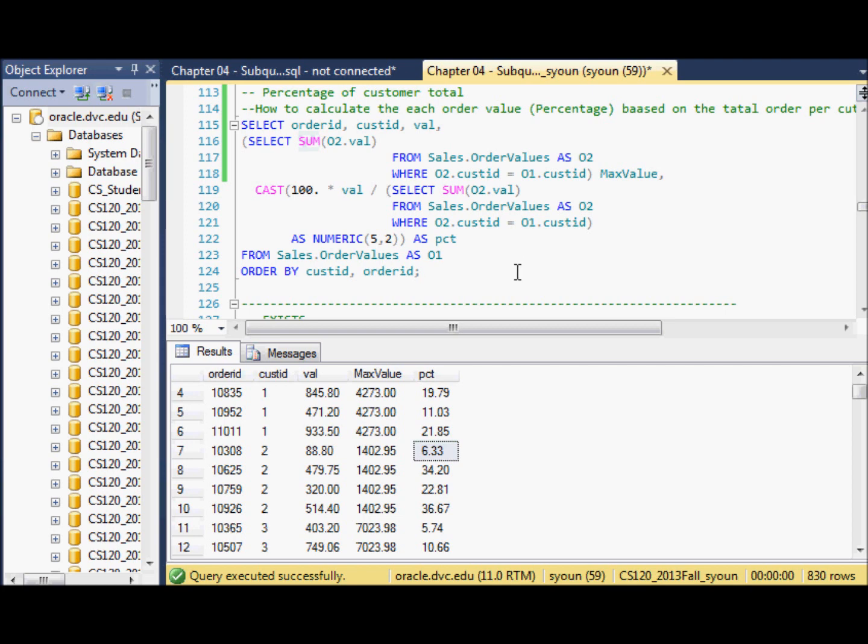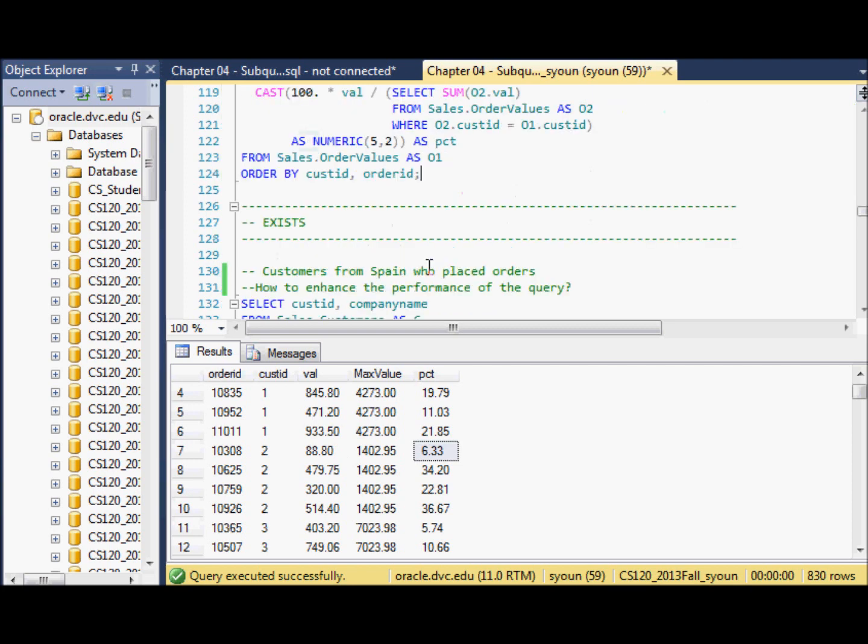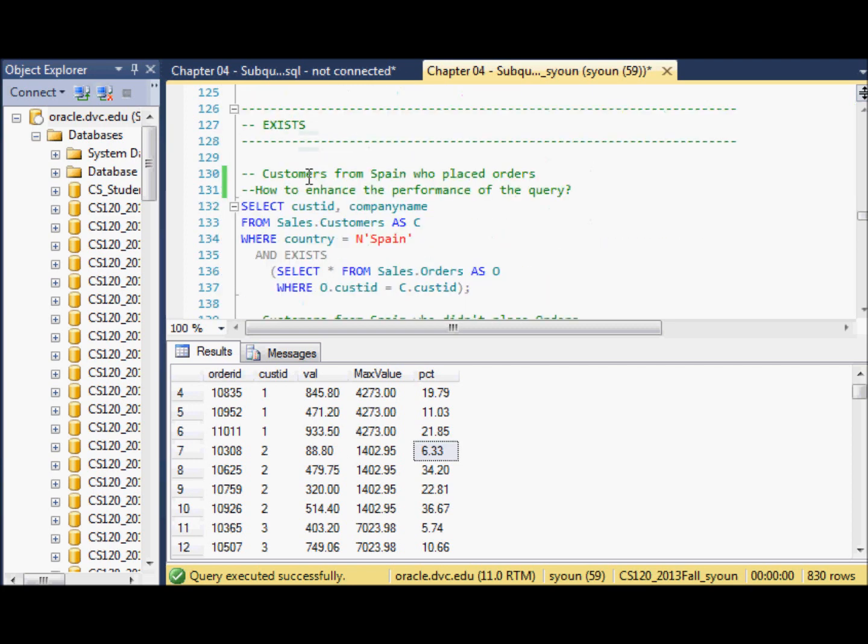Very useful. You can easily generate a business report using these kinds of queries. We're going to get to EXISTS, which can enhance the performance of a query. Instead of using IN, you can also use EXISTS. EXISTS will give you a little bit better performance.